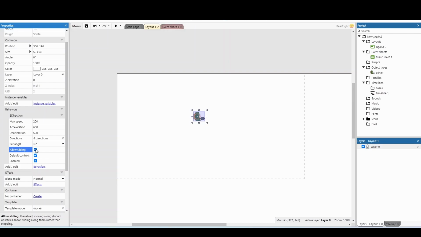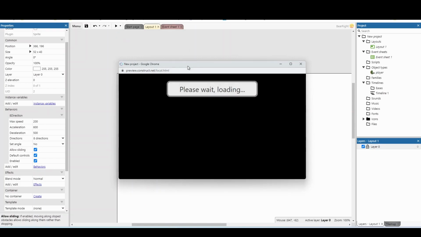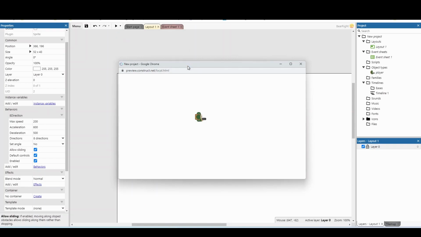It won't just stop there. So we can do our first test where we can hit the run, and we'll get this little window up here. Now we can use the arrow keys to move our soldier around the screen. So you can see I can move up, down, and all around.